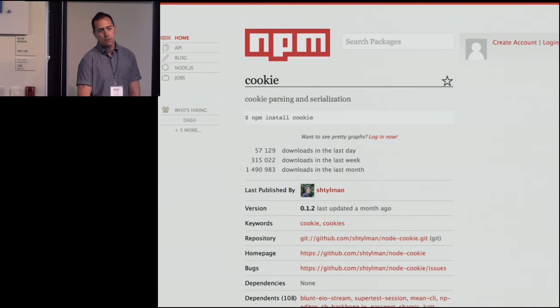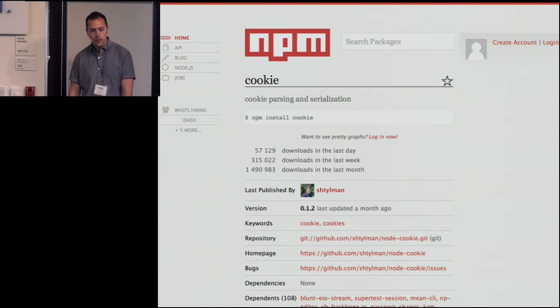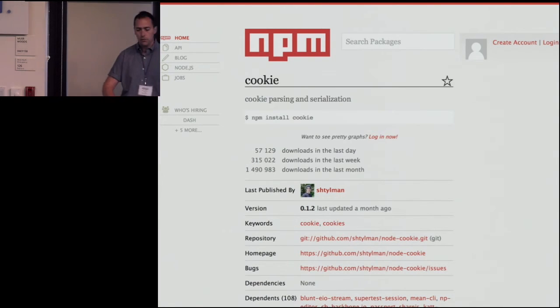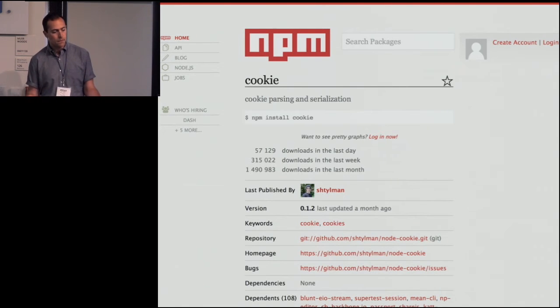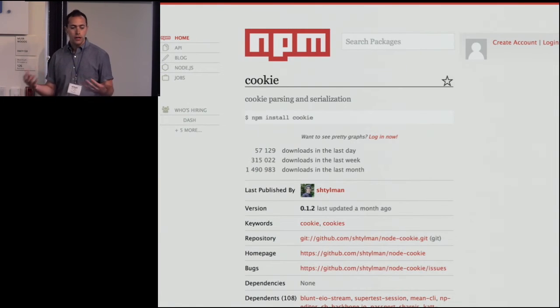So NPM, as you're probably familiar, is the Node Package Manager. It's basically a registry where you can publish modules to be reused. And there's a module called cookie. And cookie is used extensively. It's used in hundreds of different other modules, Express, all sorts of things. So it's the canonical way to handle cookies in Node. And on Node, you could just install this module and utilize it.